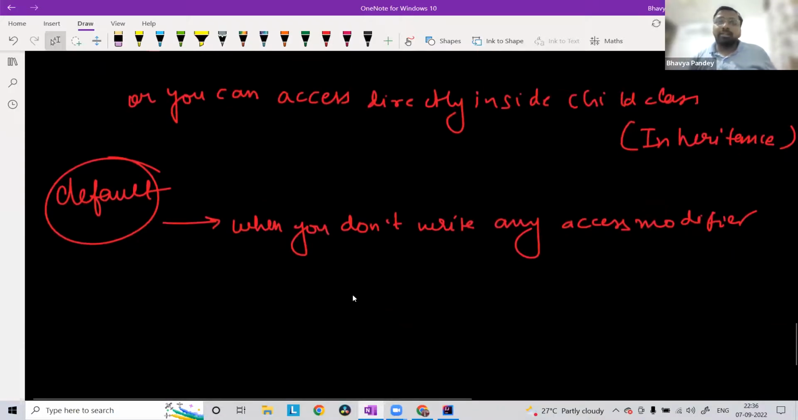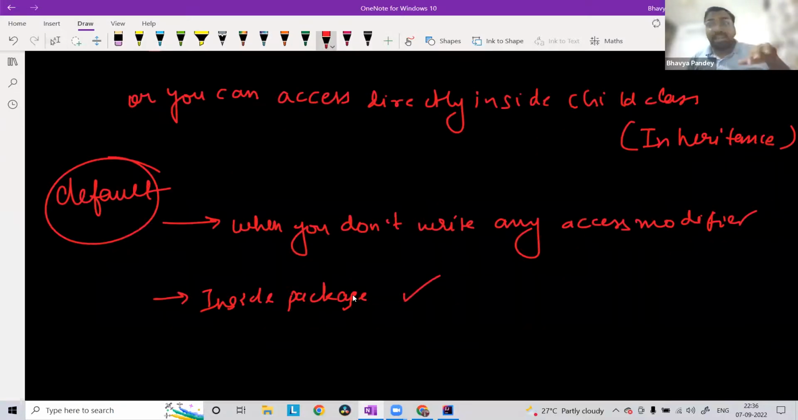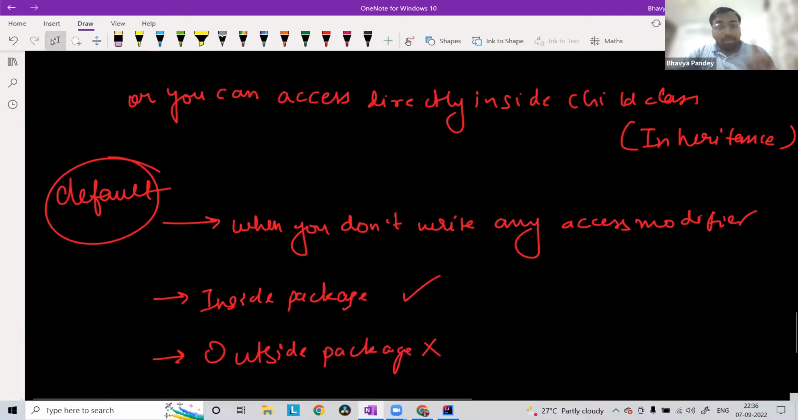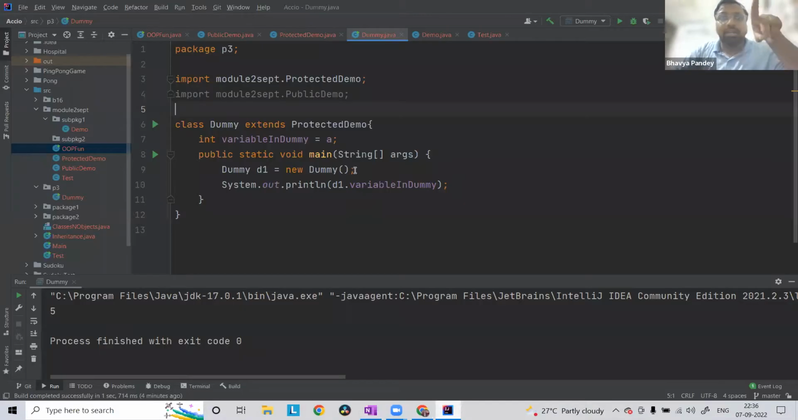So what happens then? Inside package, yes, so inside package you can use it anywhere. So it's like a public inside package. Outside package you can't use it. Okay, so let me demonstrate you. We have a very beautiful setting here, right? I told you that how you can use this particular a variable because it has protected access, and you have made it your extending class, child class.